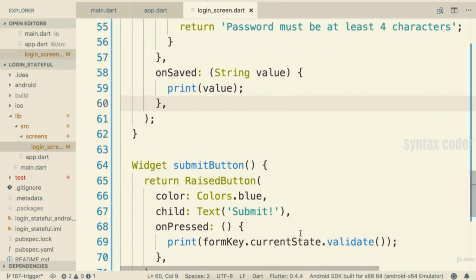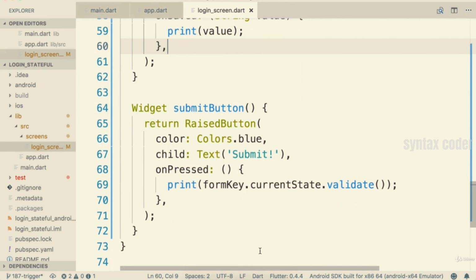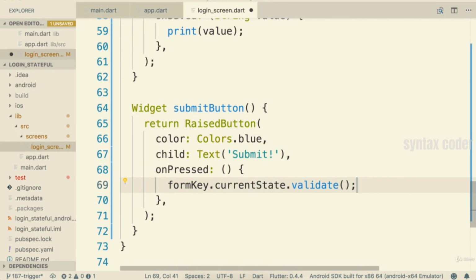All right, so now the last thing we have to do is actually call save on our form state object. Down again inside of submit button, here's our onPressed function. Right now, we're just trying to validate the form, but now we want to validate the form, and if it is valid, then we want to attempt to call save on the form state. So in order to only call save if the form is valid, I'm going to first remove the print statement that we've got in here. I'm going to remove the semicolon at the end of the line, and then I'm going to wrap the validate call inside of an if statement, like so.